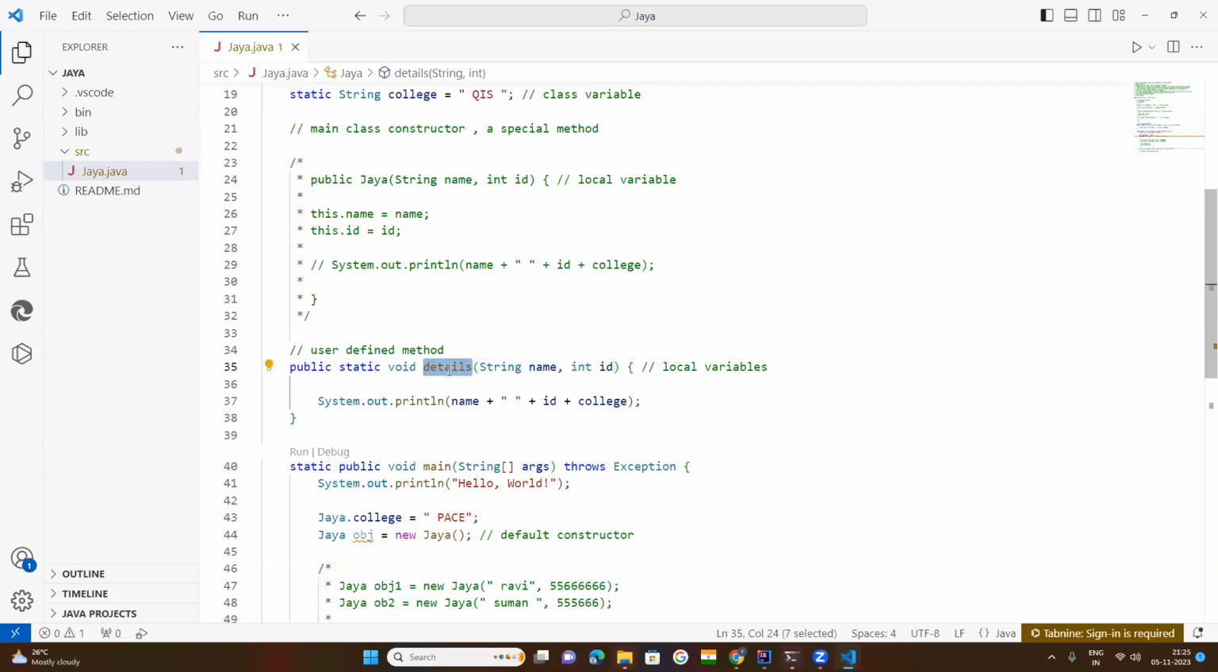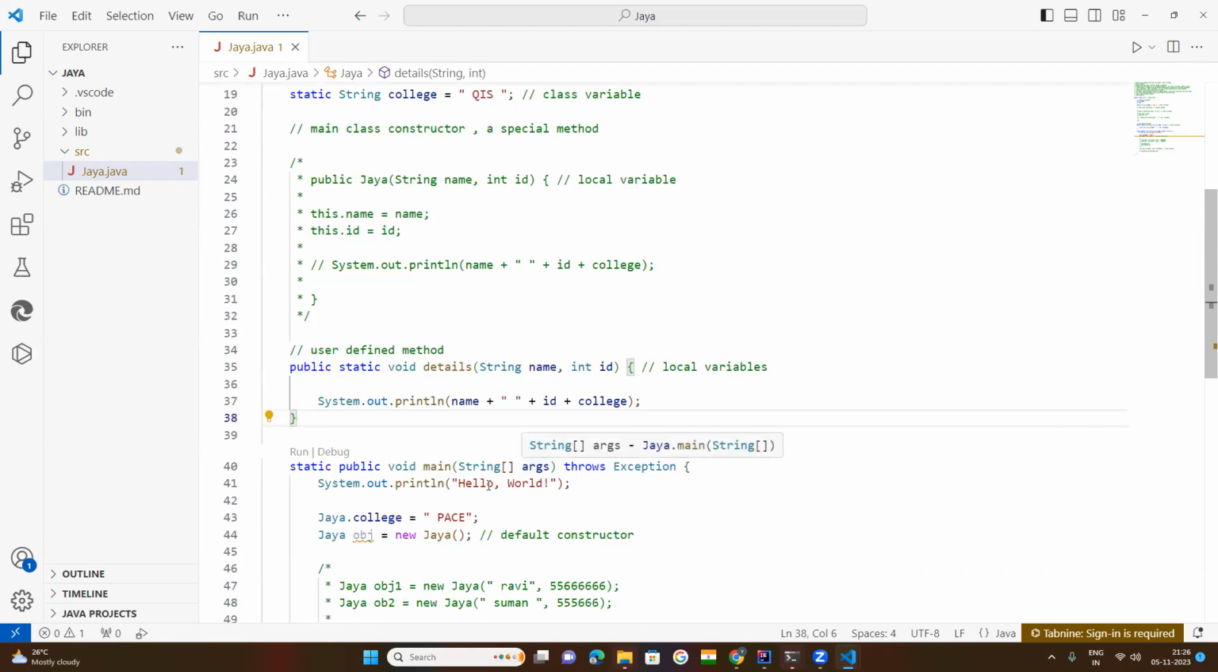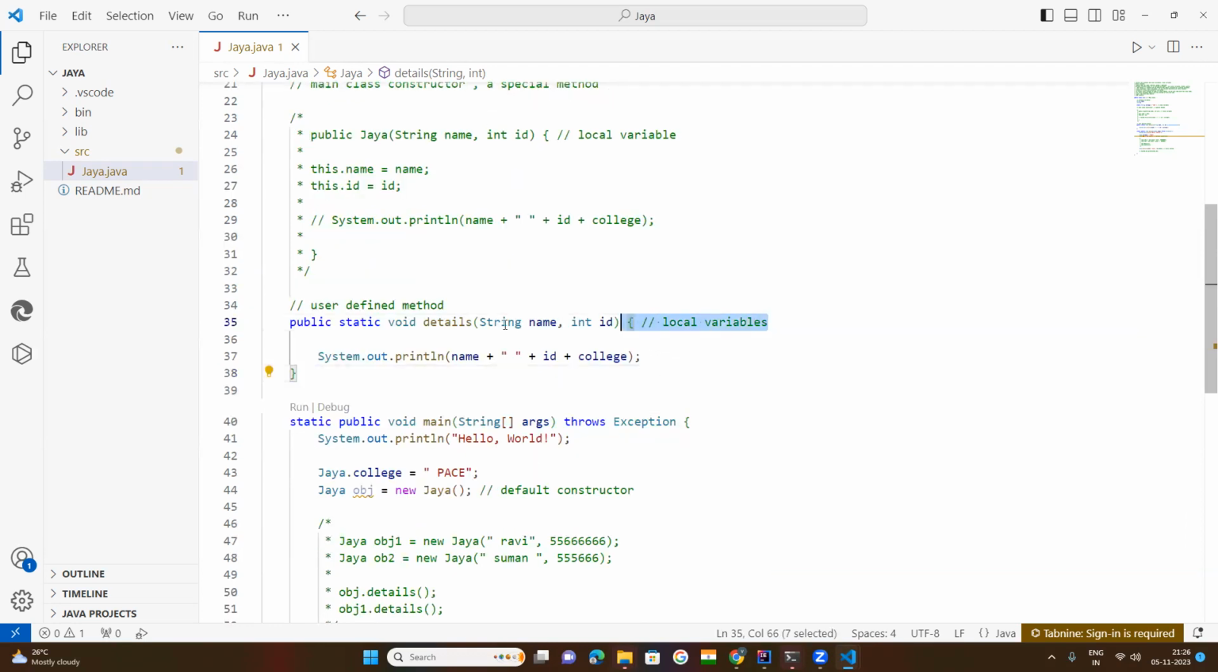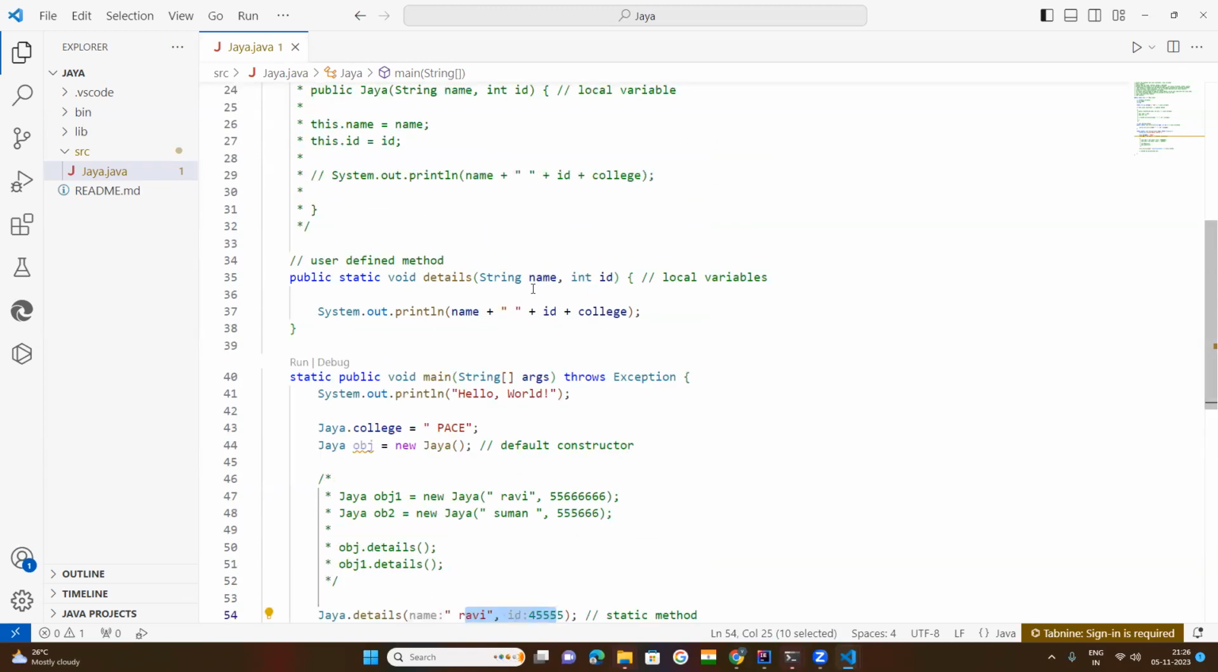This is the method name. Inside of this, I have passed local variables. Here there is no need to write this. Simply I have printed name, ID plus college. How are the values updated? Because for these local variables you have passed the values in your method as arguments. These values pass to your local variables, so that the print statement uses those local variables.